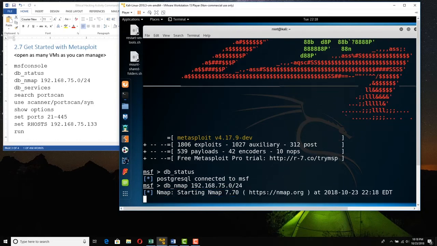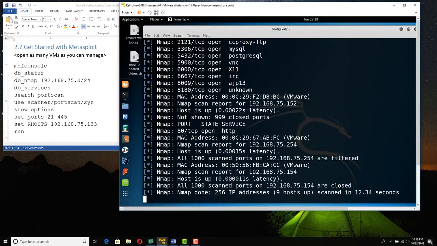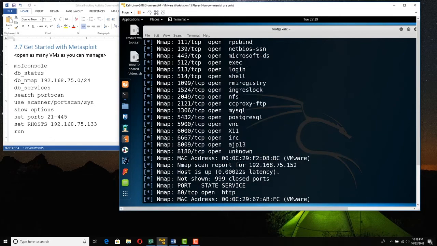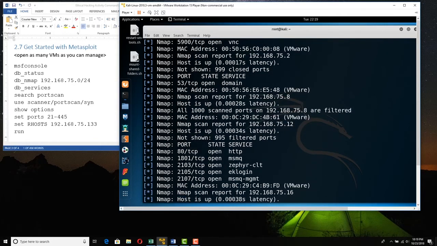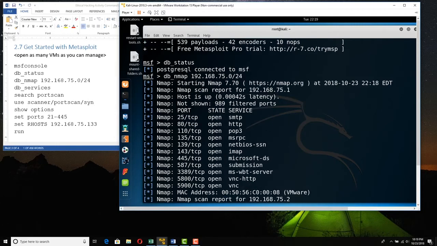Nmap is really fast compared to other types of scanners. Even still, it will scan the whole subnet for the 1,000 most popular ports. So I'm going to pause this video and, well, no time. Okay, I didn't need to. It's done. So it's done the whole subnet for the 1,000 most popular ports per machine. Let's scroll back. Take a look here.